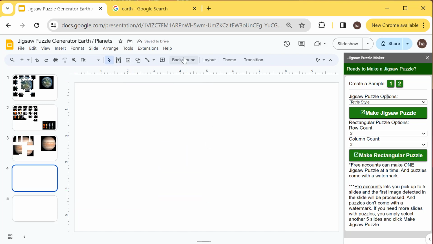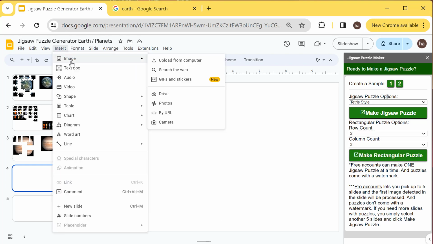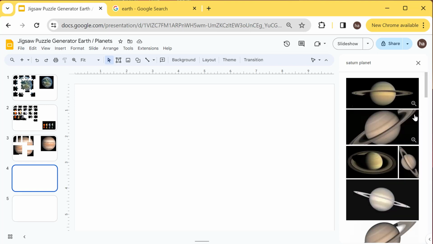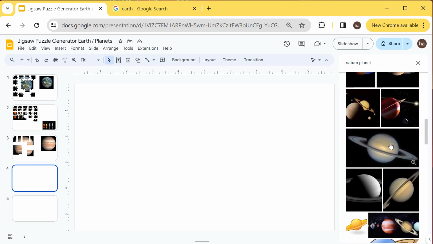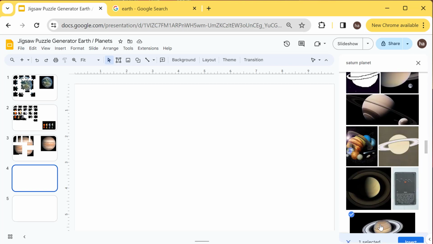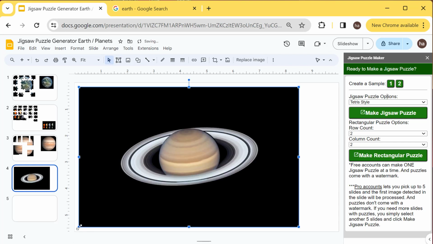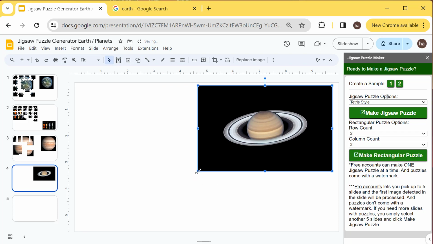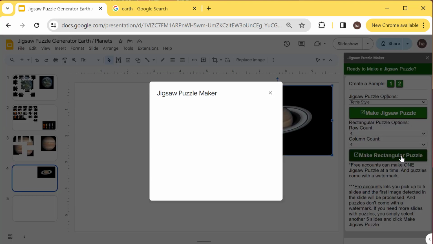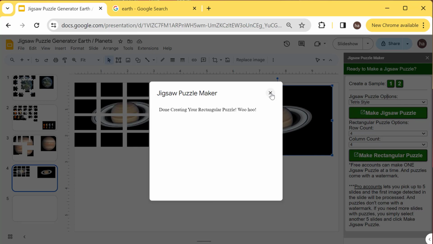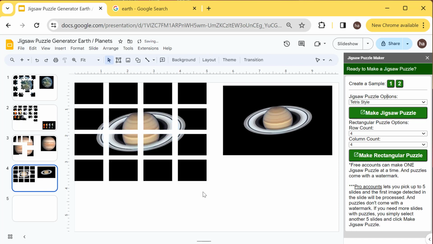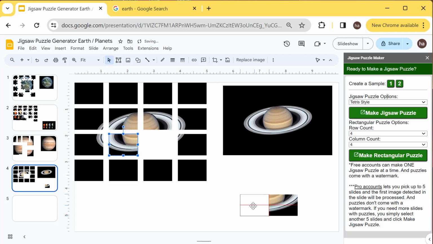All right, so let's do one more. Let's do maybe Saturn. Let's do insert image, search the web. Let's put in Saturn, for example, planet Saturn's sky. Okay, there you go. Let's pick one of these. This one looks good. Let's insert that. Yeah, that looks pretty good. So let's resize it smaller. So let's say we want to do 4x4 squares. All right, let's do that. All right, looks like we're done. So let's close this dialogue. So as you can see, those are the rectangular pieces. So this one here and here, you put it together.